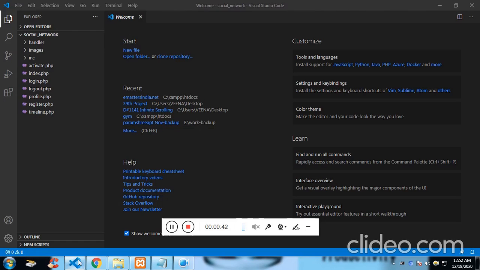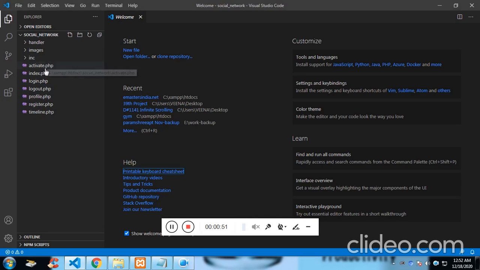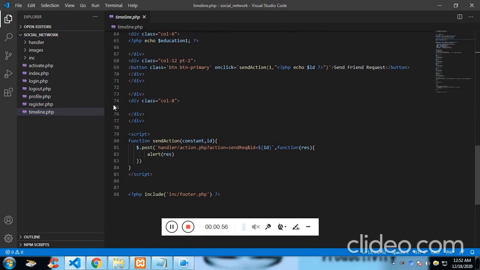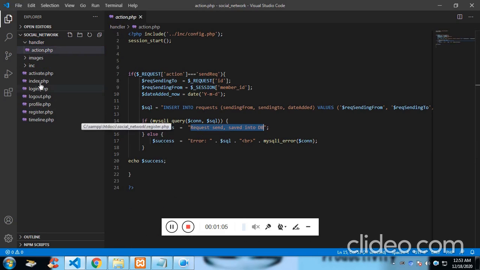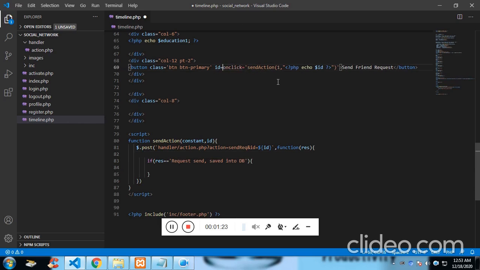To stop that, what we're going to do is, we have to get into the page called timeline.php, and we will be getting the success message from the file called action.php. If the response is equal to this success message, then we need to hide the button. So how are we going to hide it? Let me give this an ID.